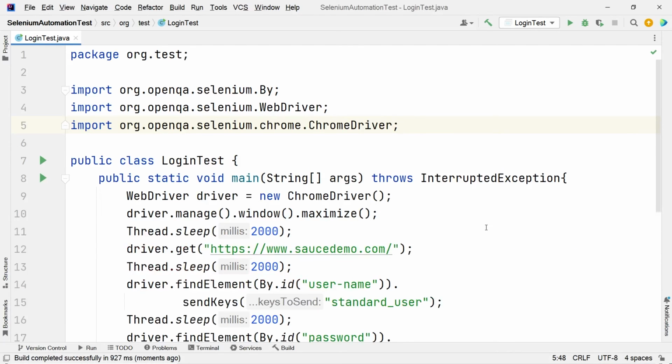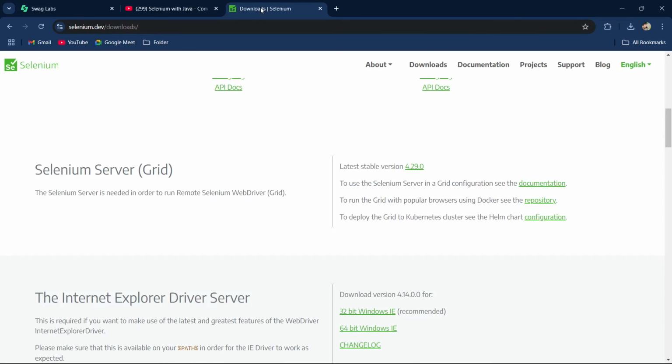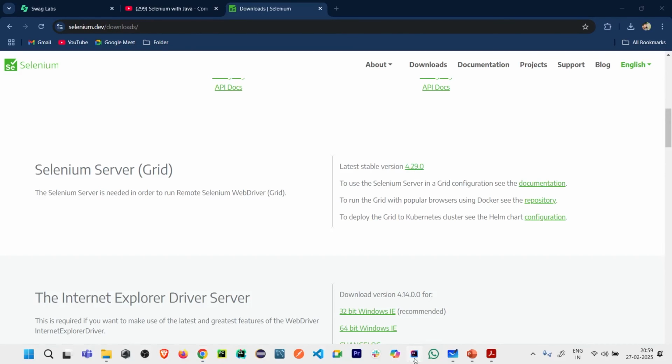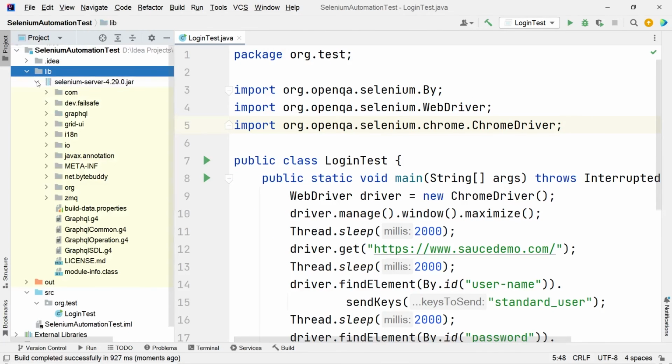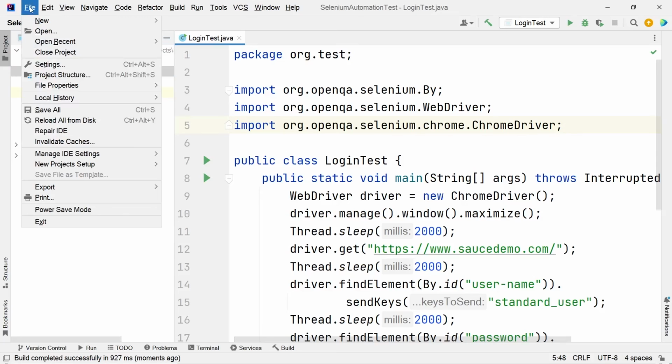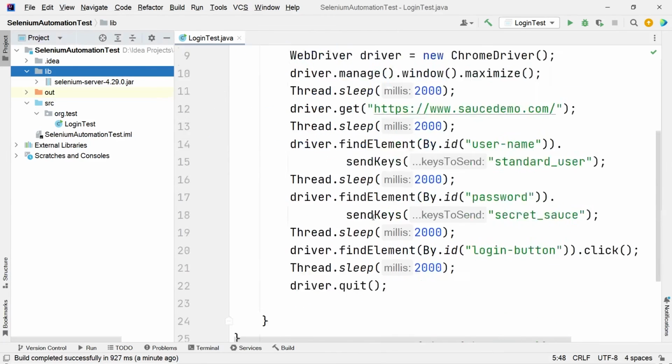But what my intention was, guys, to show you that when we do it manually without using any build tool, it is so hectic, right? There are so many things that you have to do. You have to go to your browser, go to the website selenium.dev, go to downloads, then download the stable version, the jar file. Then again you have to go to IntelliJ, create a lib folder, inside that add the jar, and after that even go to File, Project Structure, then Libraries, add the library, and only then will you be able to work with the code.